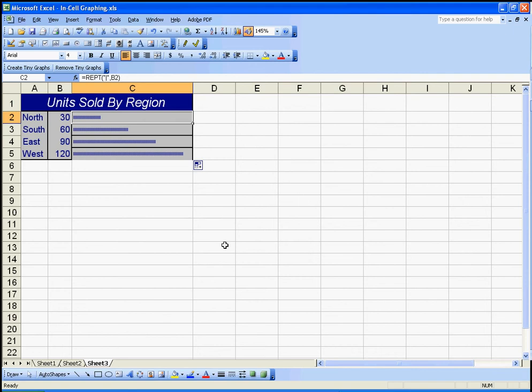To accomplish this, we're going to use the repeat function. Notice on the screen I already have my data charted in this table, units by region. I'm going to delete all of this information so we can start over.